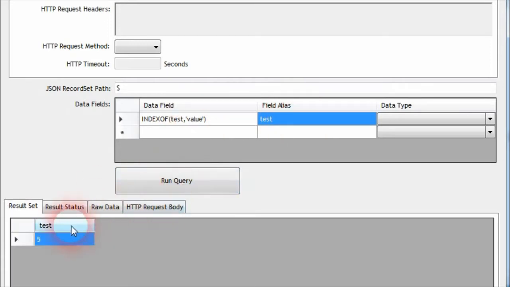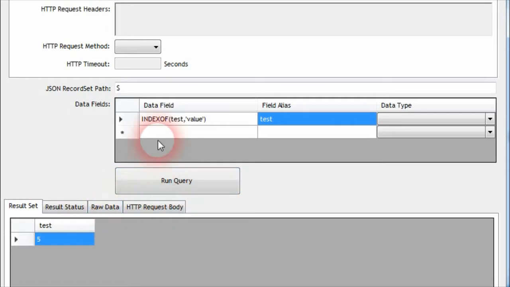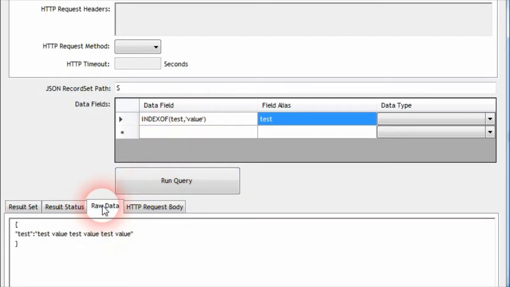So if we click run query, you can see that this function returns a number saying what position the first occurrence of the word value occurs. So if we had multiple occurrences of the word, so let's just put a few of them, you'll notice it only ever gets the first occurrence of that word within the string.